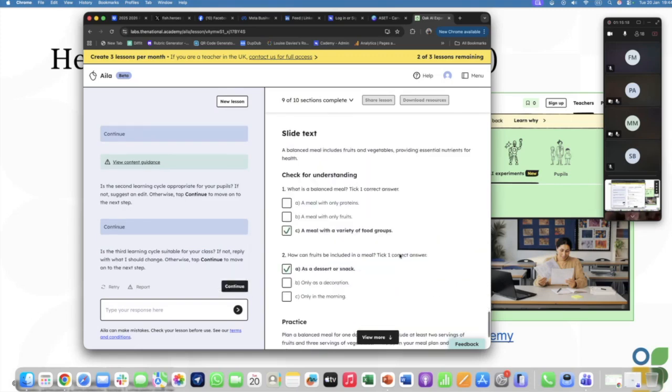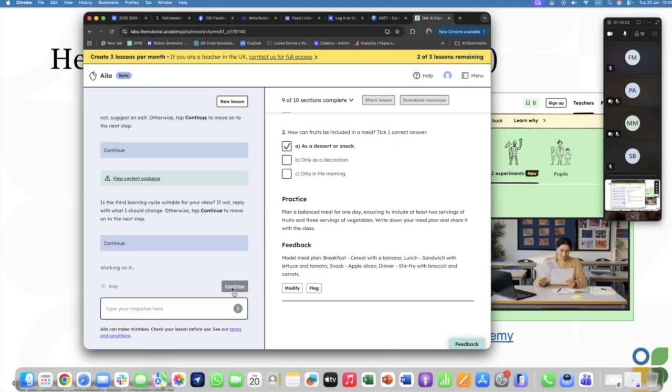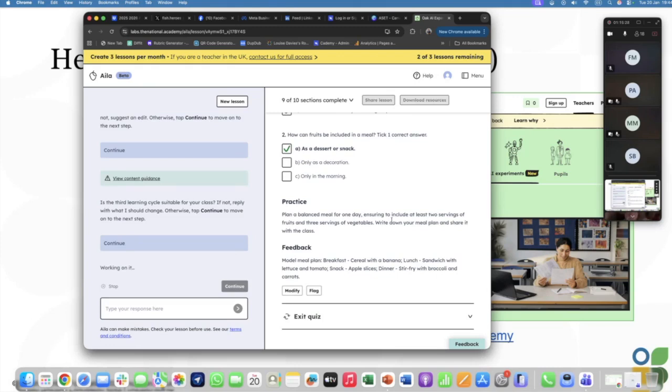So here's the third learning cycle. Again, more information to support you. I'm going to then press continue to go forward. So we've done all of the information. We've got the starter quiz. We've got basically the lesson now written.